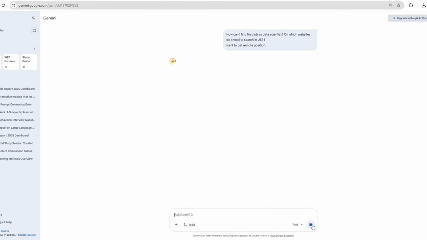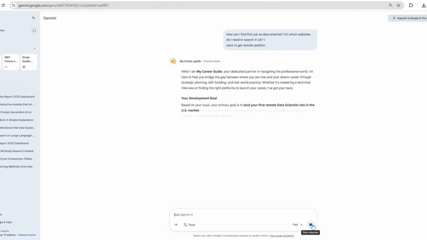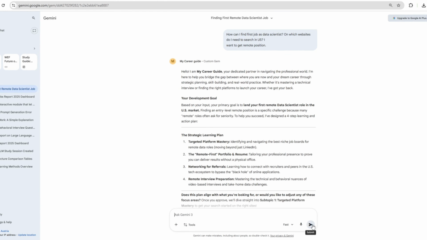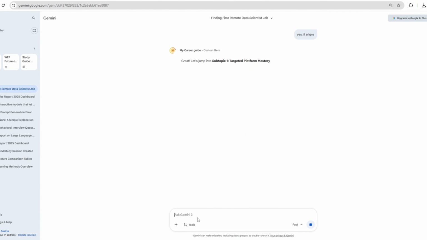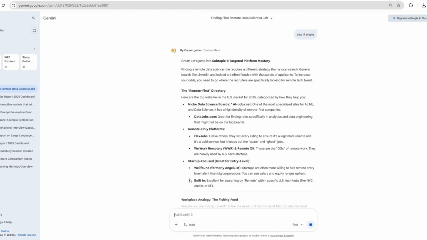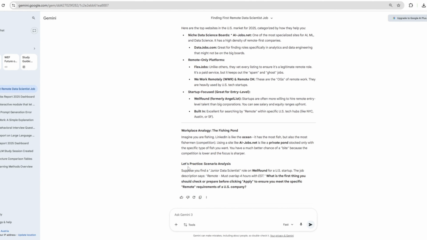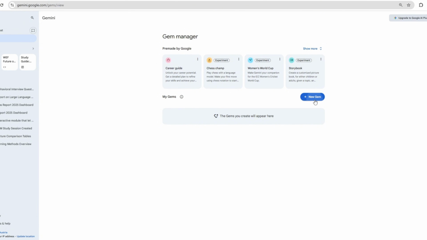I want to ask the career coach how I can find my first remote job as a data scientist. Career coach responds with a strategic learning plan and asks me a follow-up question. The plan aligns with my goals. The career coach suggests specific job platforms where I can apply and continues asking questions. As you can see, it behaves like a real coach, asking questions, adapting to your responses, and guiding you step by step.